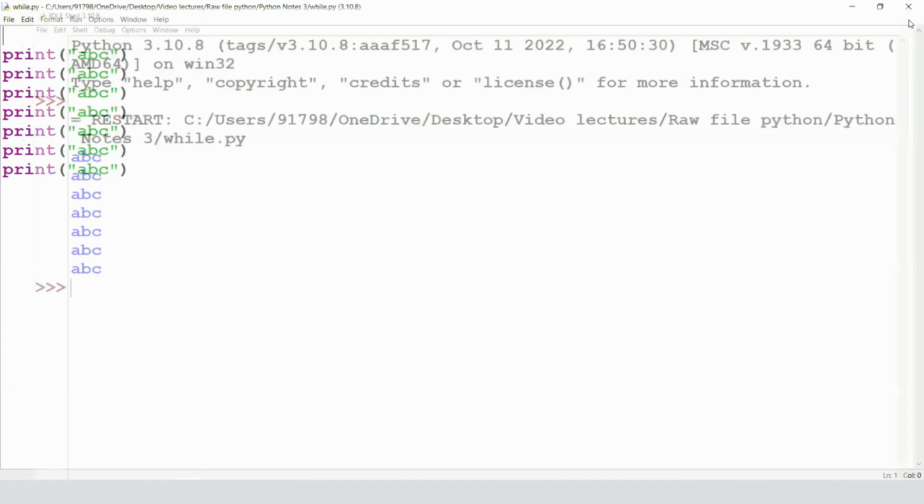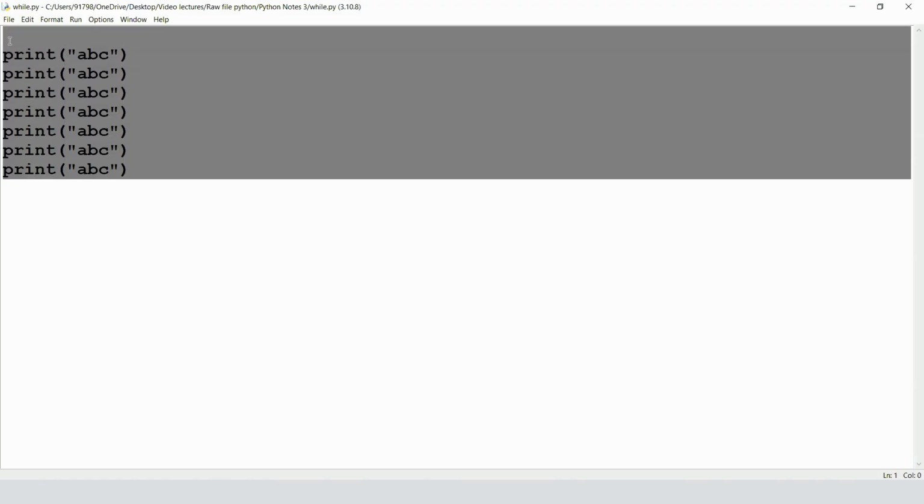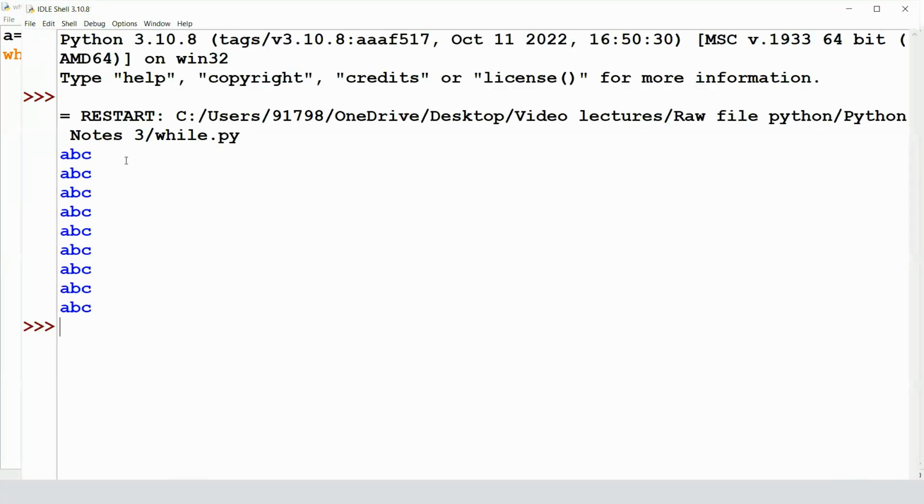But the problem is, what if I want to repeat the same ABC for 1,000 times or for 10,000 times? In this case, it will take the whole 10,000 or 1,000 lines of code. Okay, so in this case, we don't need to use this method. We can apply a loop here. If I want to print it for 100 times, for 1,000 times, you just need to change the condition only. I want to repeat it for 100 times. Okay, or maybe for 10 times. So run this code and you can see it repeats the same statement for 10 times.